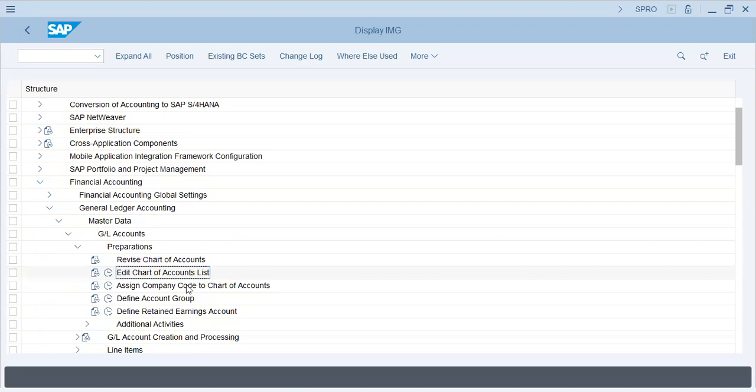So we will first make a chart of accounts. We will name it, then assign it to company codes, then define account group. Account group is just a collection of accounts and account segments. And then we'll define a retained earnings account. Straightforward.